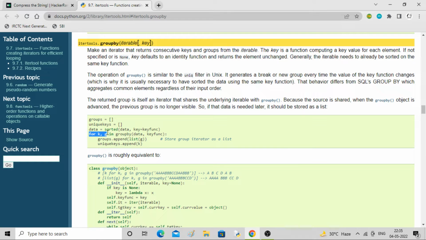Yeah, for k, g in groupby(data, keyfunc), what you are doing is appending the values of g in groups and appending the value of k in unique keys. Okay, so I know it looks very bogus. You won't be understanding anything from here. So let's do this here.